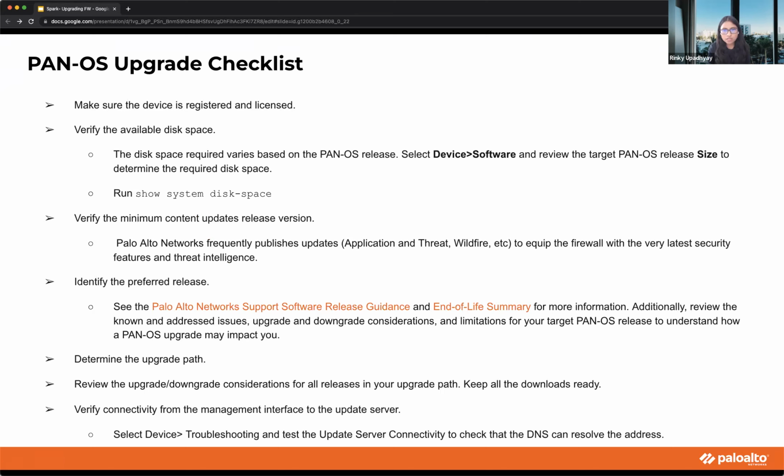So what you can do is see the size of the particular PAN-OS release which you are going to install on your firewall. You can go to the device software and review the size of that PAN-OS release to determine how much disk space a particular image is going to take. Then you can compare that with how much disk space you have left on your firewall. You can run this command, show system disk space, from your CLI on the firewall, and then compare whether you have enough disk space or not.